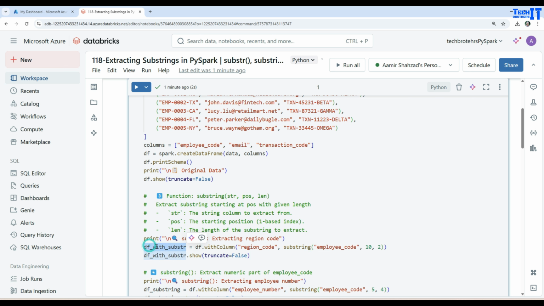So here I'm creating a new data frame called df with substring, applying it on the df and adding a new column to it, and we call this column region code. Then using the substring function on the column employee code, the starting point is 10, and the total length of the characters is 2.